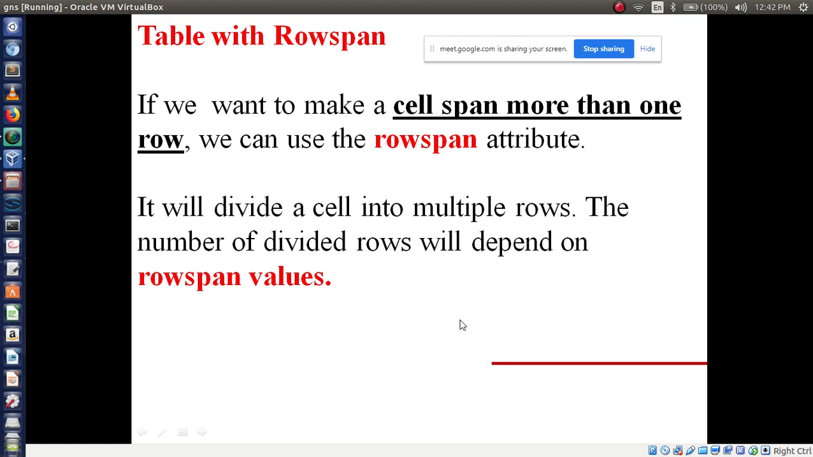Okay, still they are writing, or I don't know, as I am not getting a response from their side. So let's see another concept, that is table with row span. Here we have seen how to create a table, then we will see the row span.